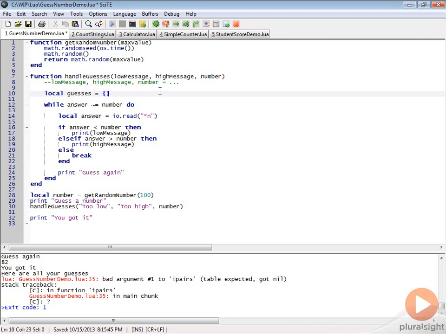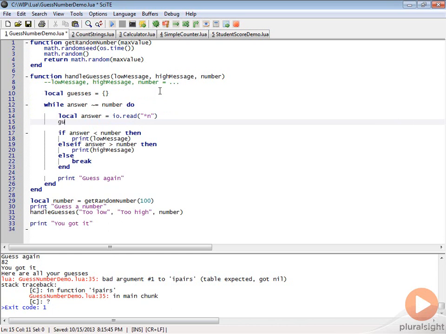In our case, though, we're just going to start with a blank table. And after we grab an answer, we're going to add to it. One of the ways that we can add to it is we can say guesses plus 1 equals answer. So what we're doing here is taking our guesses table, indexing into it, finding what the length of it is, essentially how many items are in there right now. We're adding 1, and that's the new index that we're going to use, and then we're adding a new value in here. So this table or array, as we're using it in this case, is automatically going to expand for us. So this will basically store all of our answers in here.